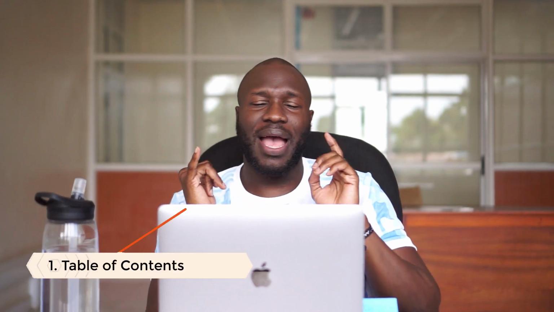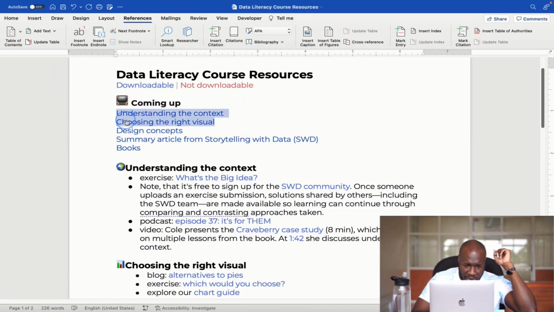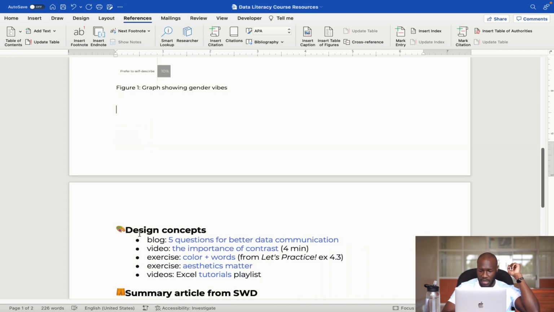Okay, so the first thing that I want to show you is how to add a table of contents. A table of contents very much depends on how long your document is. If your document is extremely long, then you definitely need one. If your document is very short, then you can get away with doing what I do in this document, which is just add links to the different sections, and they're sort of hyperlinks. So when I click design concept, I go right there, and so on and so forth.